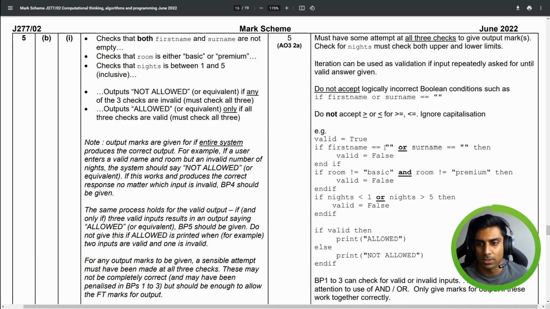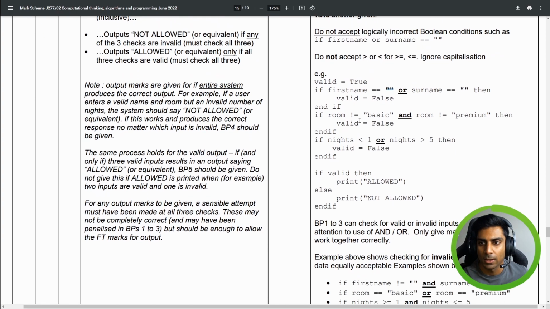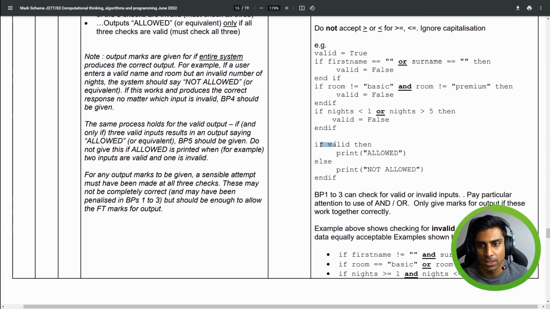And everything else is similar here. So if first name is equal to an empty string, surname equal to an empty string, if room is not equal to basic and not equal to premium, notice the key bits here is or, and over here nights less than 1 or nights greater than 5. And then they do the same thing, if valid, then print allowed, else print not allowed. They did an if else, so this is also a different way to do it.